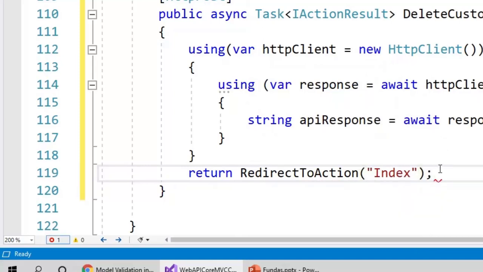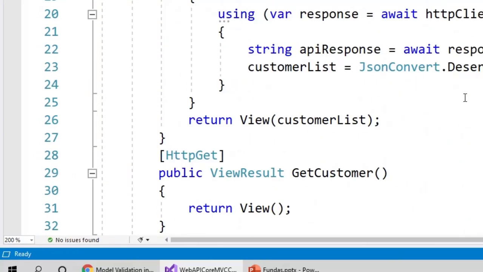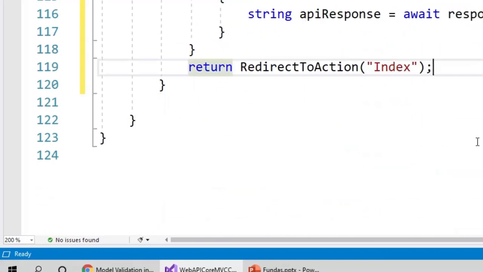This is simply because it needs to be redirected to the index action method, which will refresh the list and show the list of all the customers excluding the deleted customer. If we don't write this line, return RedirectToAction, and modify the signature accordingly, then what will happen is that it will delete, but the page will not be returned to the index the way that it should be shown. You need to go back to the index action method or index page or home page to view the refreshed list, the list without the customer that you have deleted.